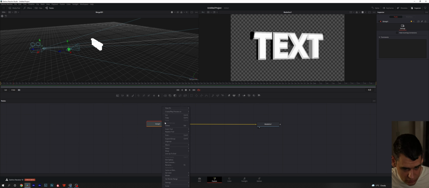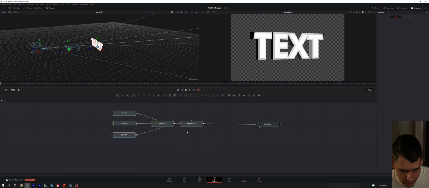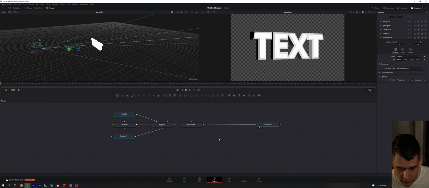But there is actually a better way to handle something complicated that you want to save. Let's ungroup all of that, and we're going to talk about macros. Macros are a more complex way to save a group.